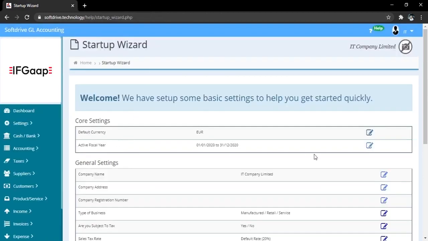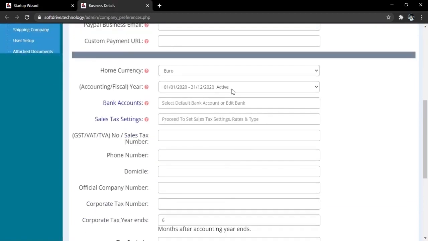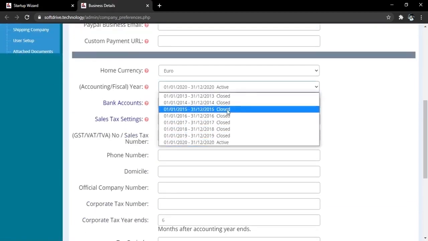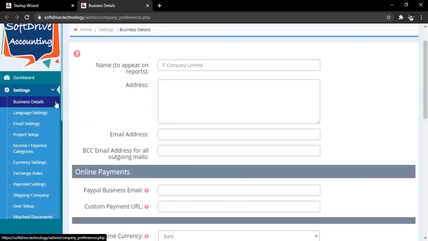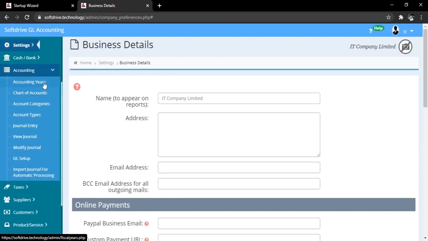Fiscal years. It will help you to find all existing fiscal years. Here you can add new fiscal years as well.